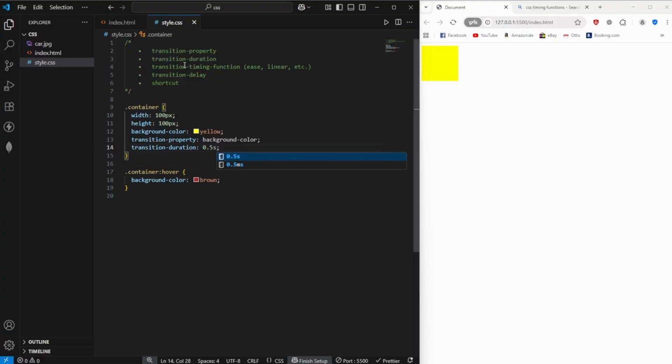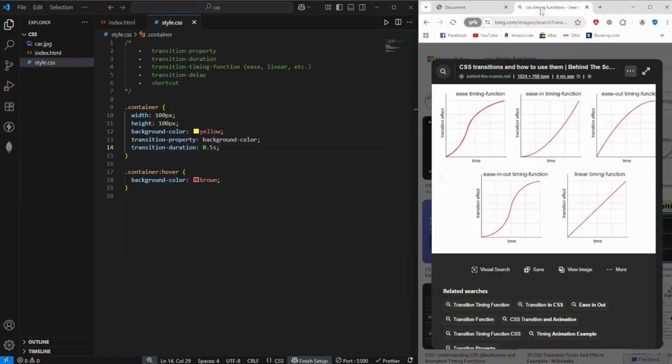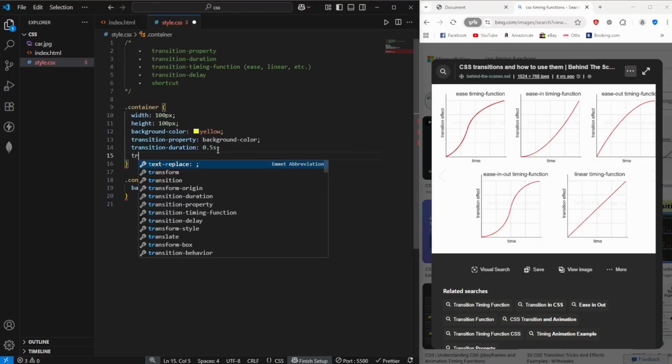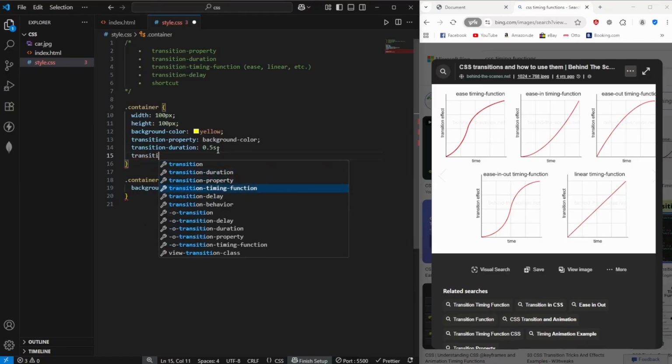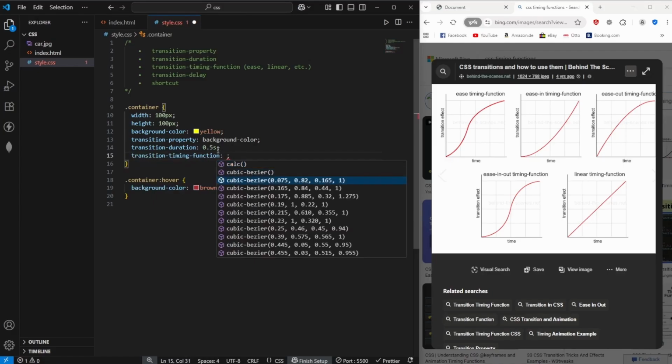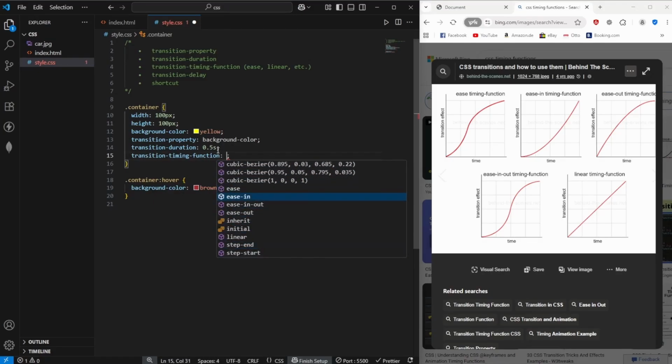So now there are also different transition timing functions. And to really understand transition timing functions, I have this graph for you. There exists, for example, an ease timing function, an ease-in timing function, ease-out timing function, ease-in-out timing function, or a linear timing function. So let's take a look at a timing function, for example, by using transition-timing-function. And now we can obviously already see some different cubic Bezier timing functions. And now you also have ease-in-out, and ease-out, and linear as well.